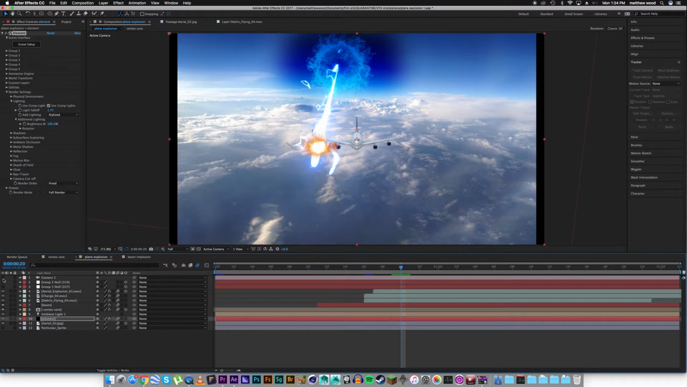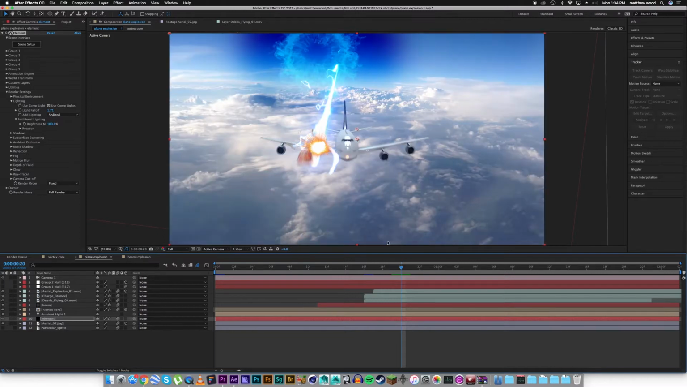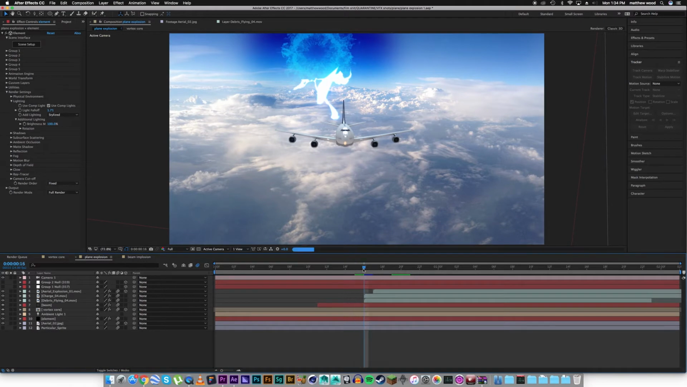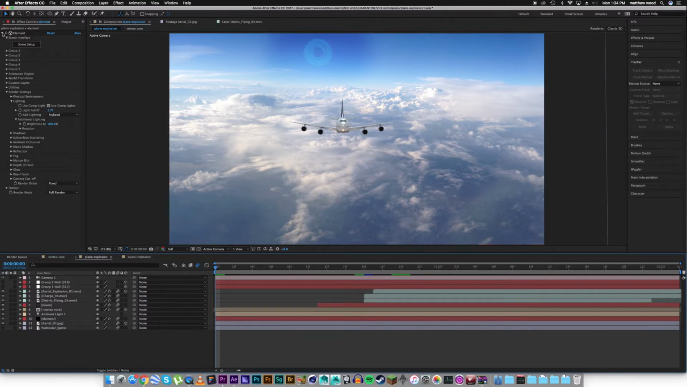Now, today we are working on doing this really cool airplane shot where the airplane flies through the air and this giant laser beam comes down out of the sky and hits it and blows that shot up. So what we're going to do is completely reconstruct this shot from scratch, and we will show you how we did it.